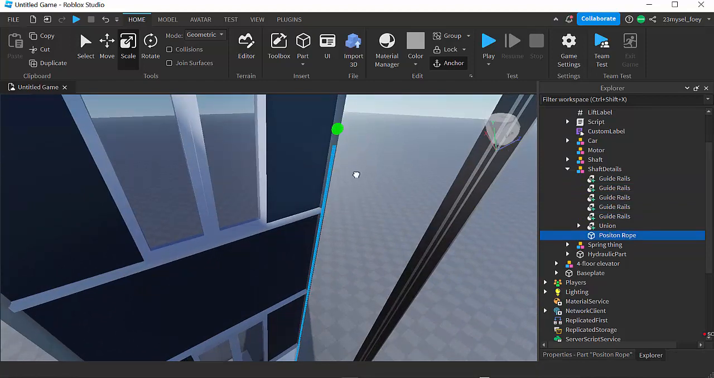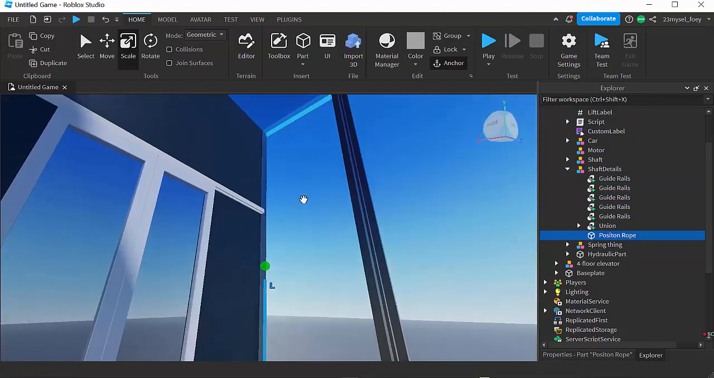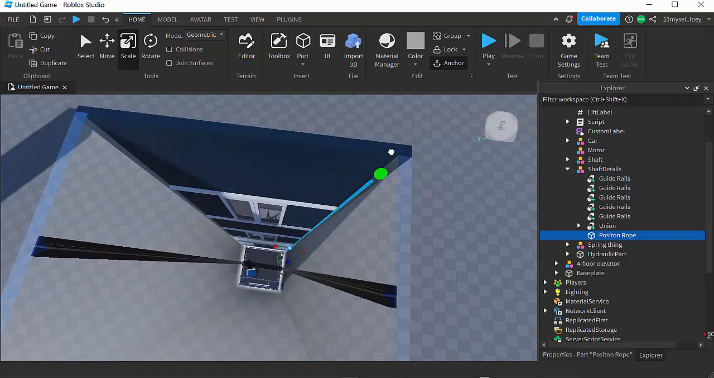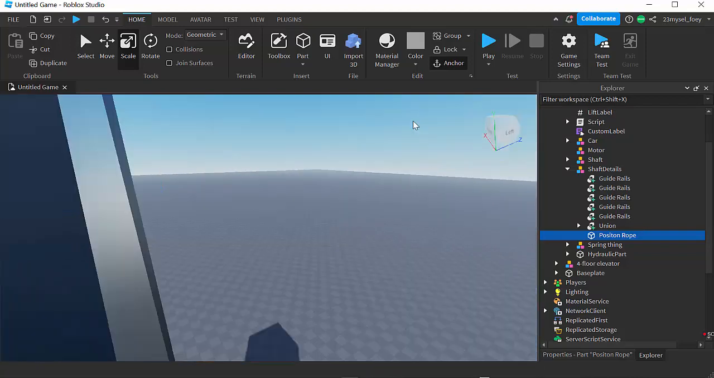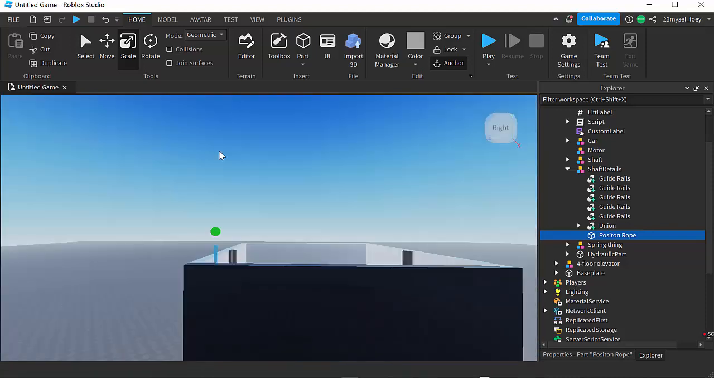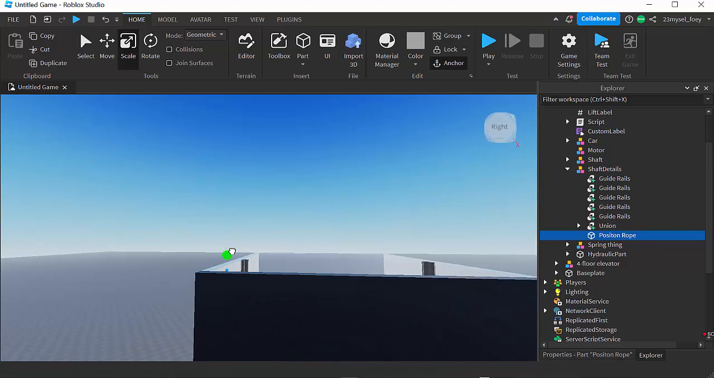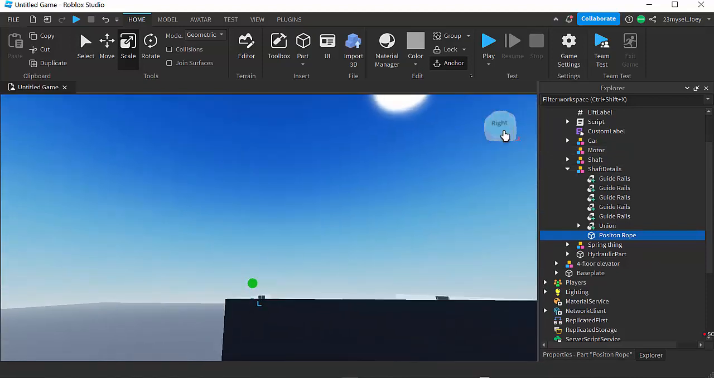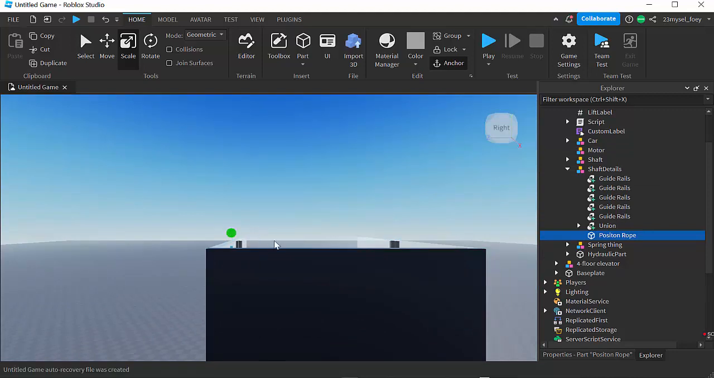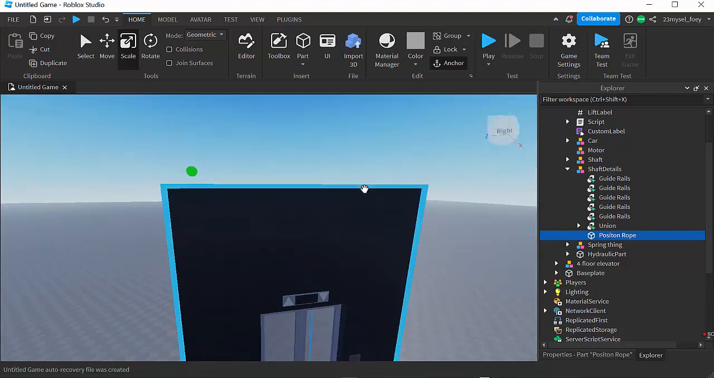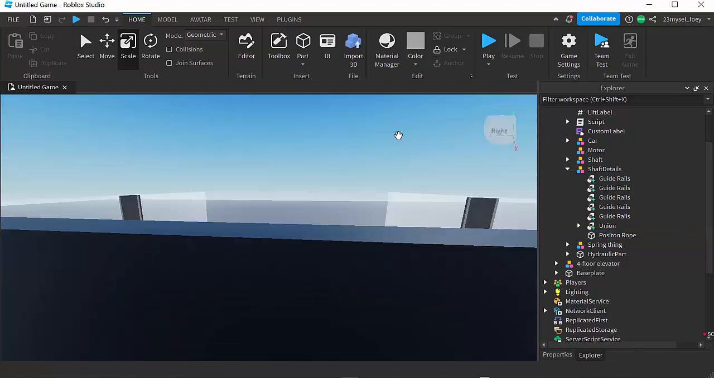And then, as I said, we'll have to deal with the position rope. So we do the same thing for the position rope. Make sure it's not sticking out. So let's just see. Yep, that's good.